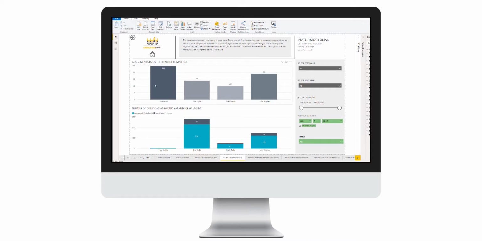So here, firstly, we are looking at the full name of the person that took the assessment as well as the percentage completed. So I can see that the percentage completed for myself in this case was 56. And I can actually see that the total number of questions that I've answered is 230 and the number of times I've logged in is 51.